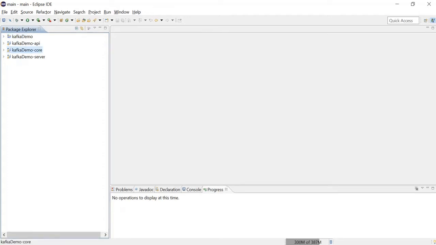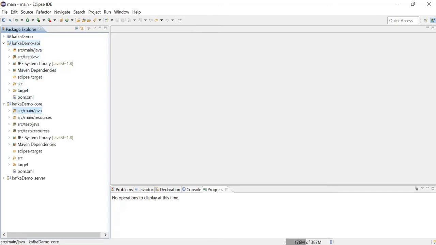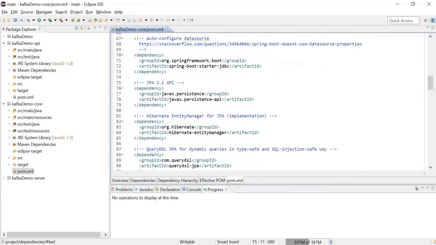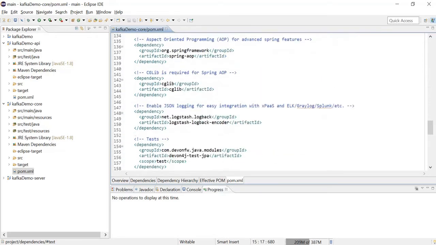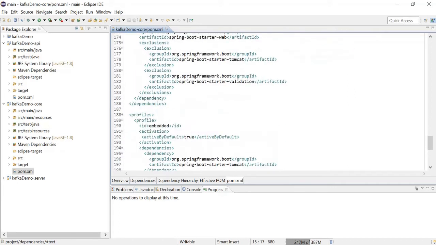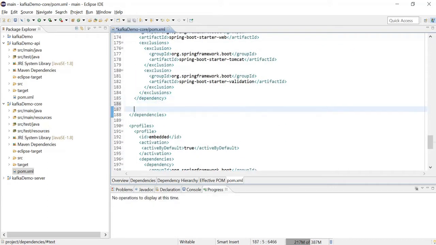Now let us take a look at the imported application. Kafka Demo API is the place where all the REST templates and REST layers will occur, and Kafka Demo Core is the place where the business logic code will happen. Now let us go and add the necessary dependencies which we require for our sample application. So on the POM file of core, let me open this, and at the last I'll just add the dependencies which we require to run this devon4j Kafka. Yep, I hope this place will be fine.